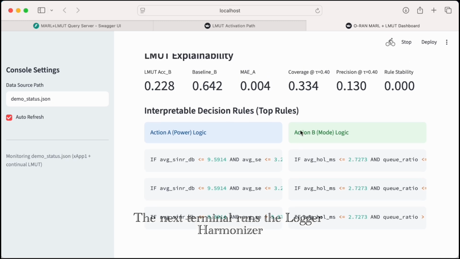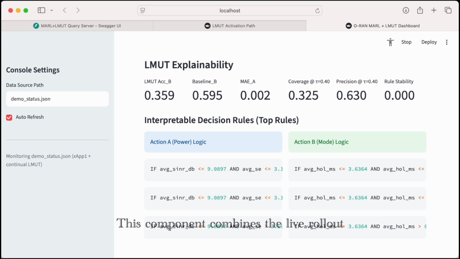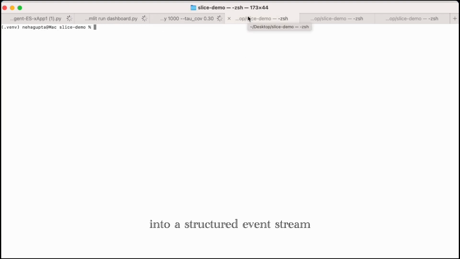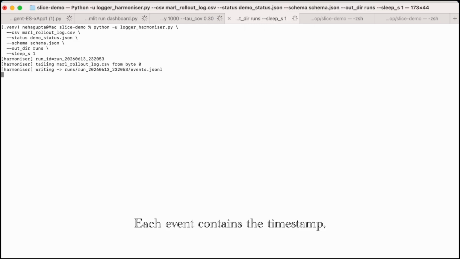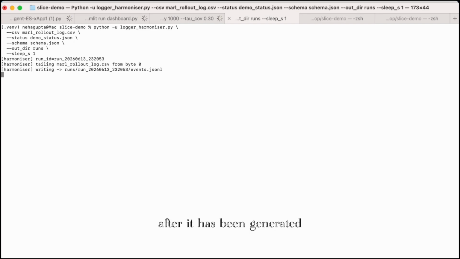The next terminal runs the logger harmonizer. This component combines the live rollout CSV and the dashboard status JSON into a structured event stream. Each event contains the timestamp, current network KPI values, selected action, and explanation information. This makes the experiment easier to inspect and audit after it has been generated.